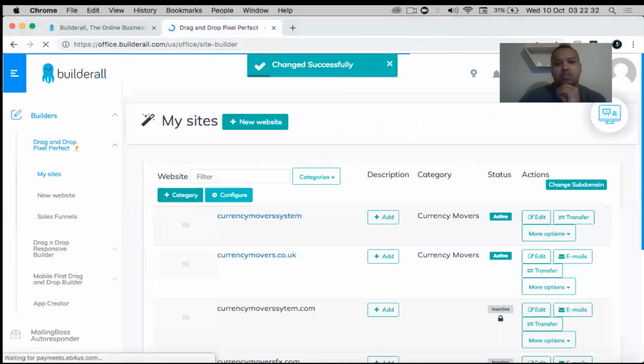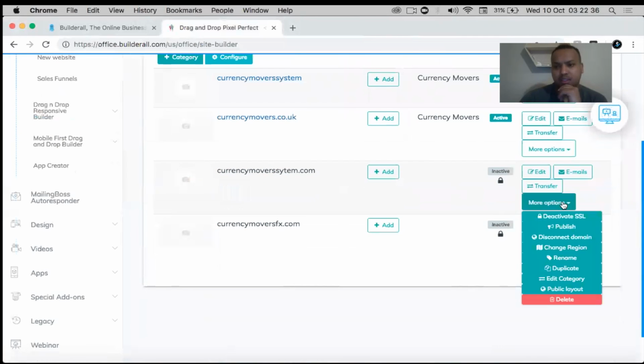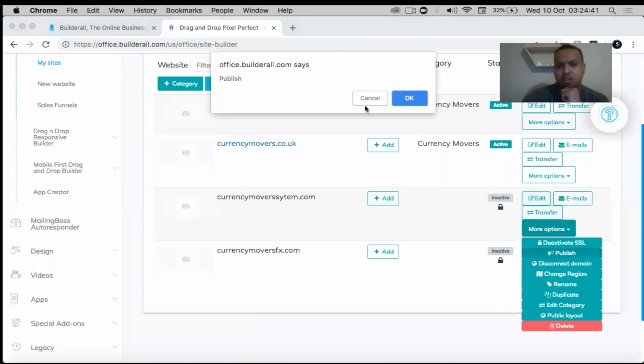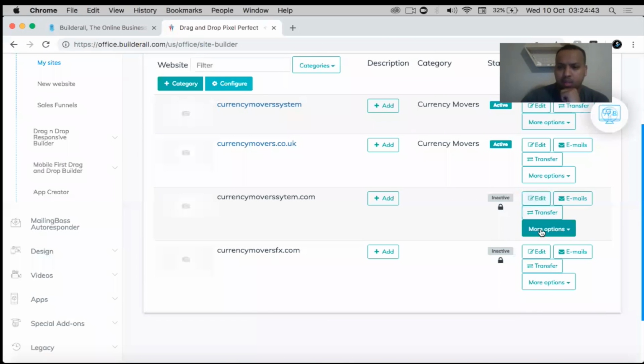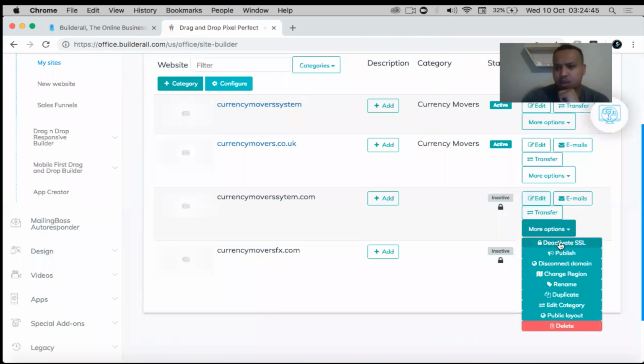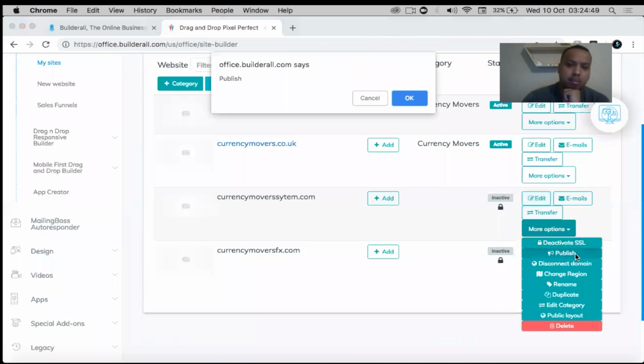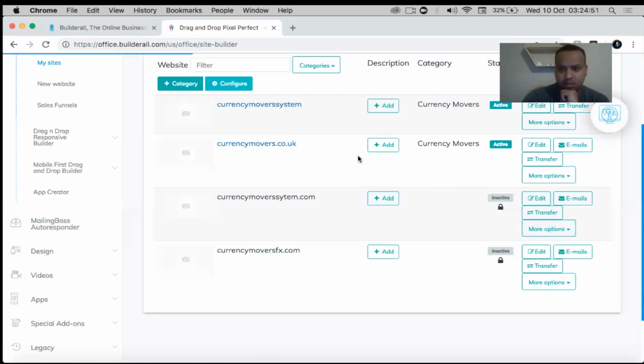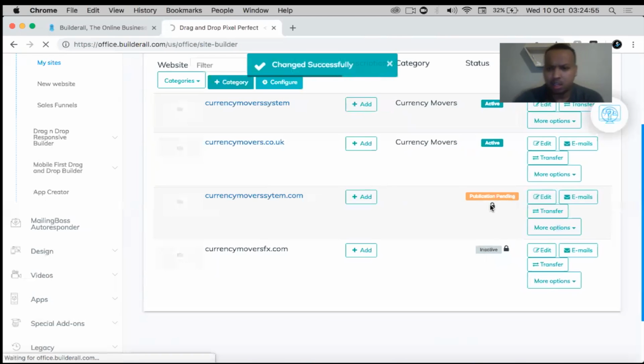That's why I'm recording this for you guys, so that you do not miss these basic steps. Make sure that you click on more options. Make sure that you have the SSL active. And last but not least, we're now going to publish this, and we should be done. Change successful. There you have it.